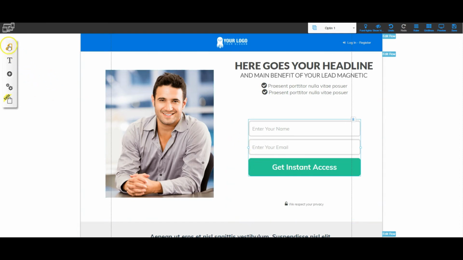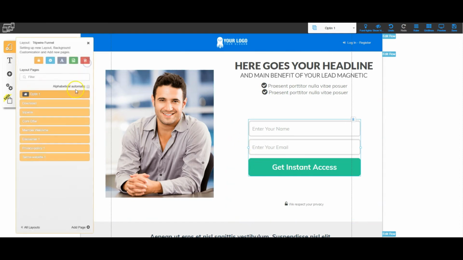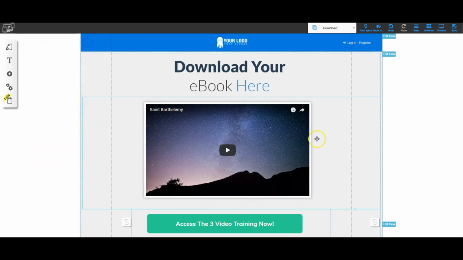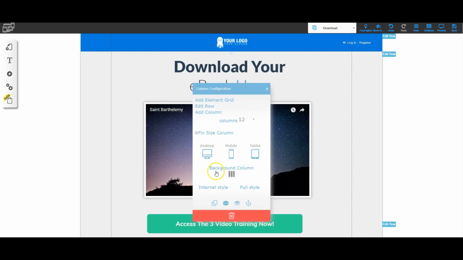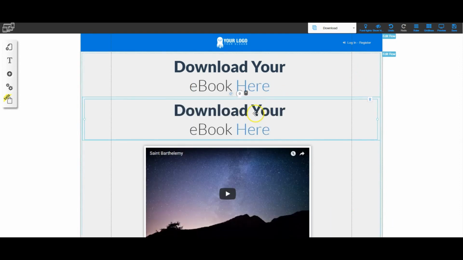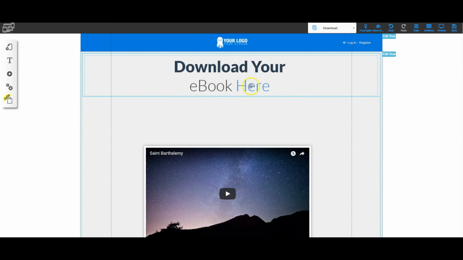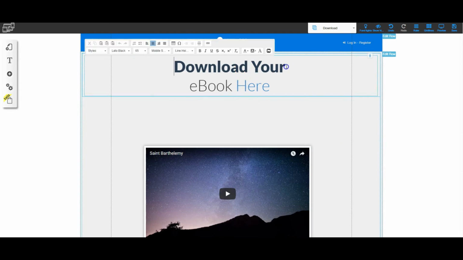So now let's go to the second page, which is the download page. And here's where they're going to get access to their ebook. And I'm going to change this up just a little bit because I want it to look a little bit different. And I'm going to copy the column, and I'm going to take out that text box, and I'm going to change this just a little bit to look the way I want it.